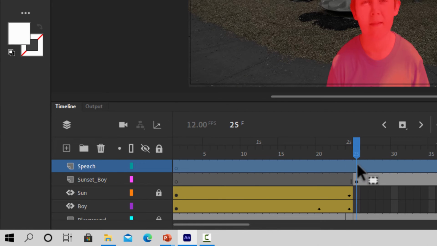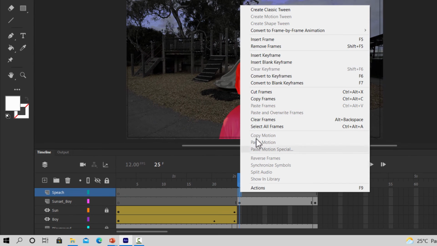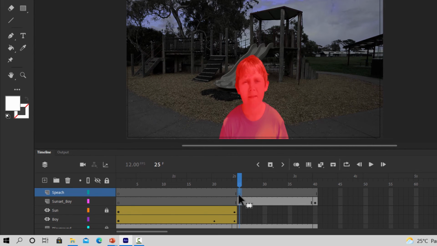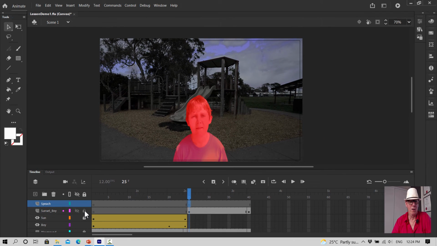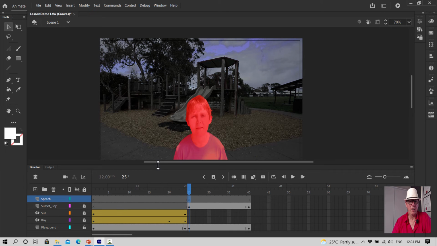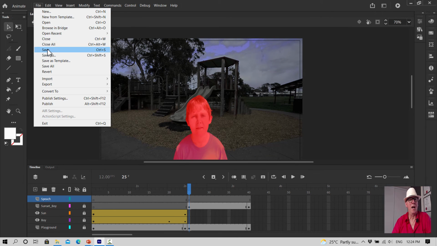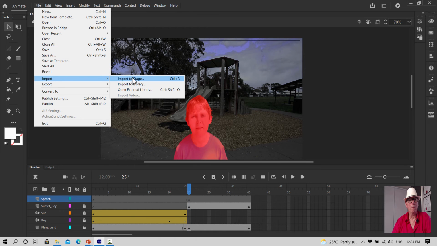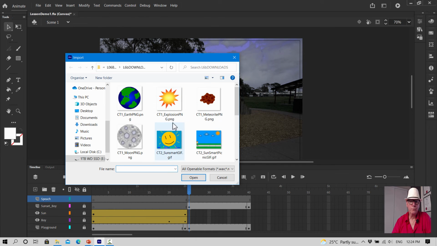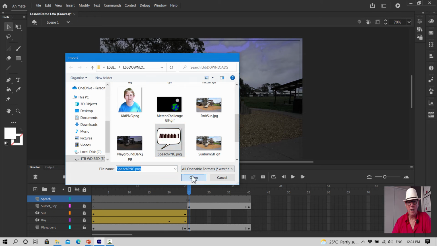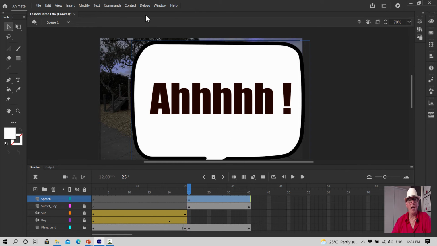Okay, now we need to go to frame 25 and insert a blank keyframe. Because we want to import in that speech bubble. Let's just padlock the sunset boy and padlock all those other ones there. And remember, we can move up if we want to see them all as well. But we're at number 25 and we've right clicked and made a blank keyframe. So that means that when we go file, import to stage, and get our speech bubble, it's going to come in at frame 25.